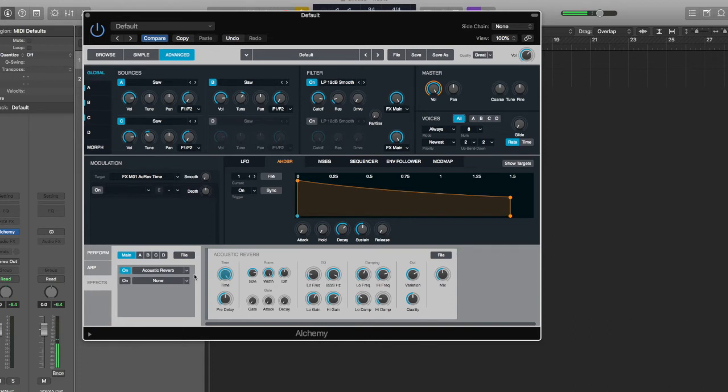Saves a bit of CPU doing it here rather than have a separate, say, Space Designer or ChromaVerb and then an EQ as well. And then you can control the mix as well. So you can get a really long, spacious reverb with this by turning everything up. Or we can dial it back for a more subtle effect.